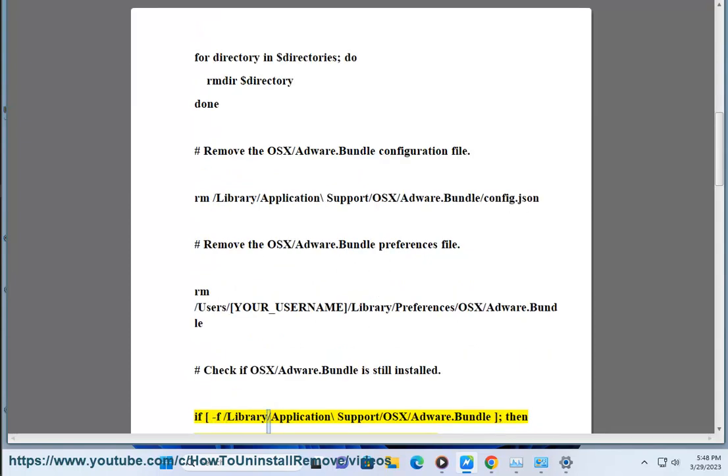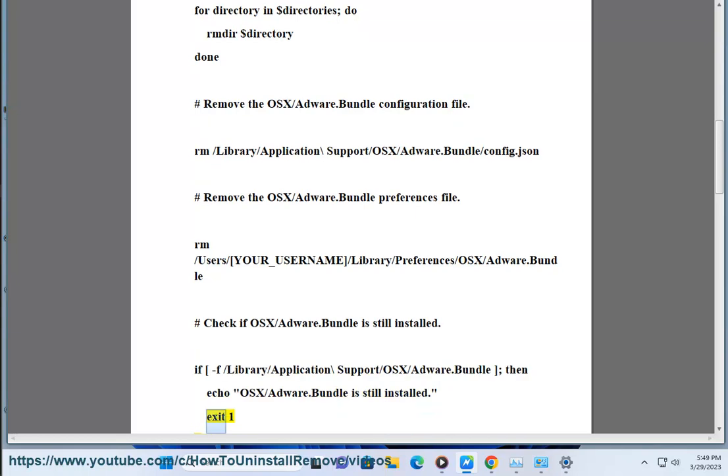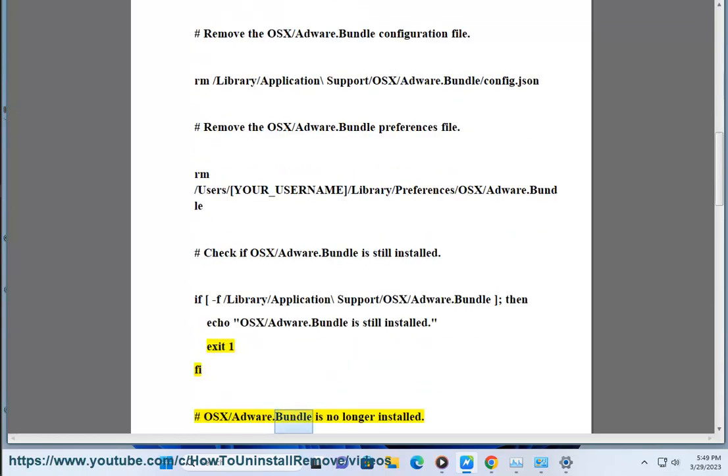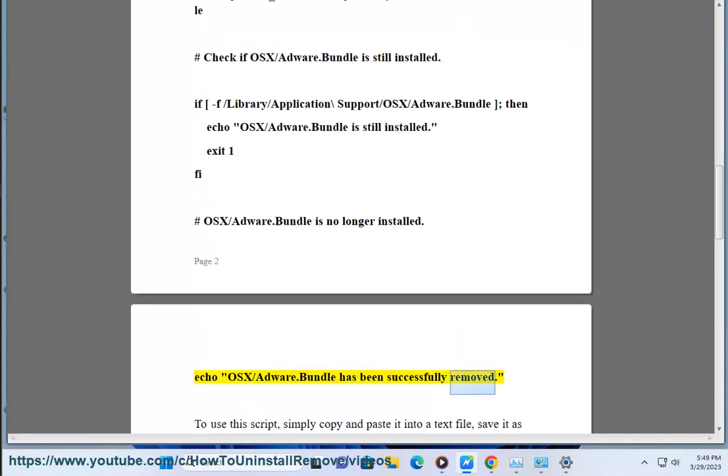if [ -f /Library/Application Support/OSX/Adware.Bundle ]; then echo "OSX/Adware.Bundle is still installed"; exit; fi. # OSX/Adware.Bundle is no longer installed. echo "OSX/Adware.Bundle has been successfully removed".